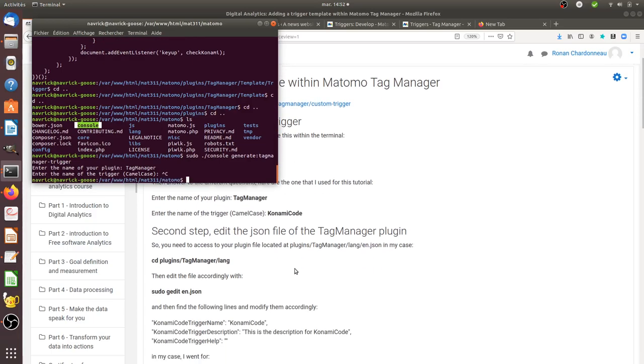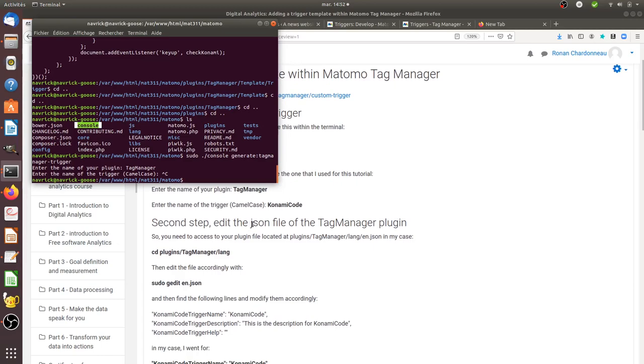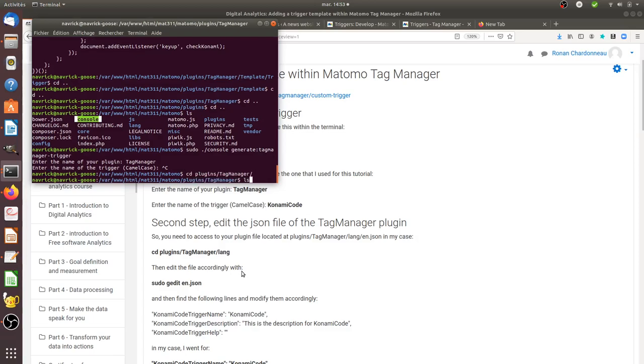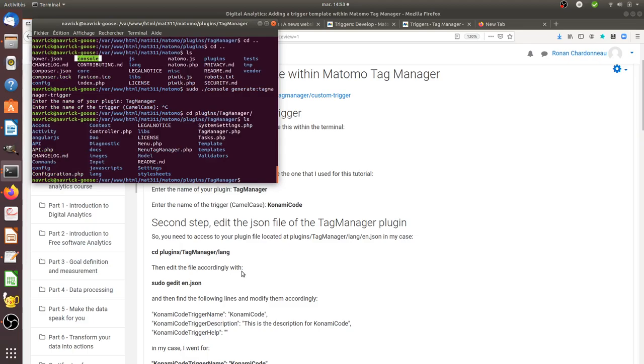Then you need to edit the JSON file of the Tag Manager plugin. This is at the Tag Manager plugin level, because what you want to do is give the information dealing with the template itself. So here if you go on plugins, you get the Tag Manager, and within the Tag Manager you get this given file which is called en.json. Here I'm within it, and it's within the language folder.